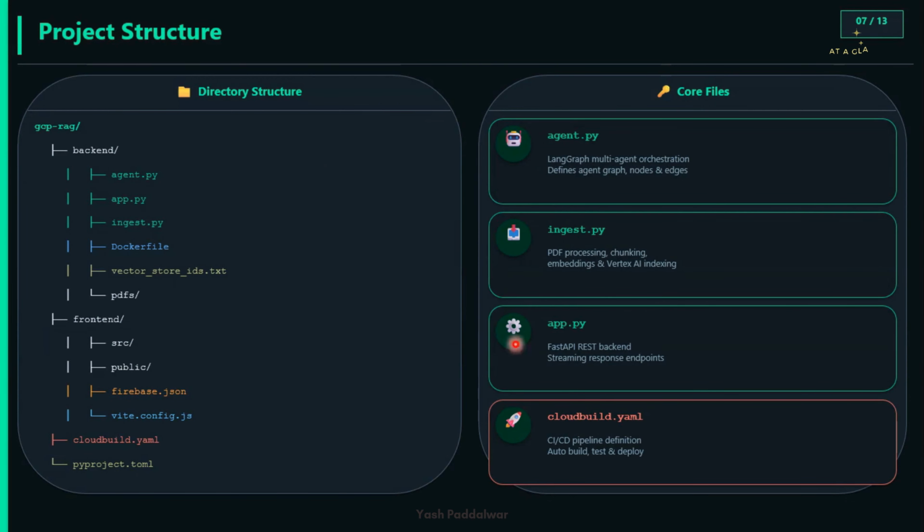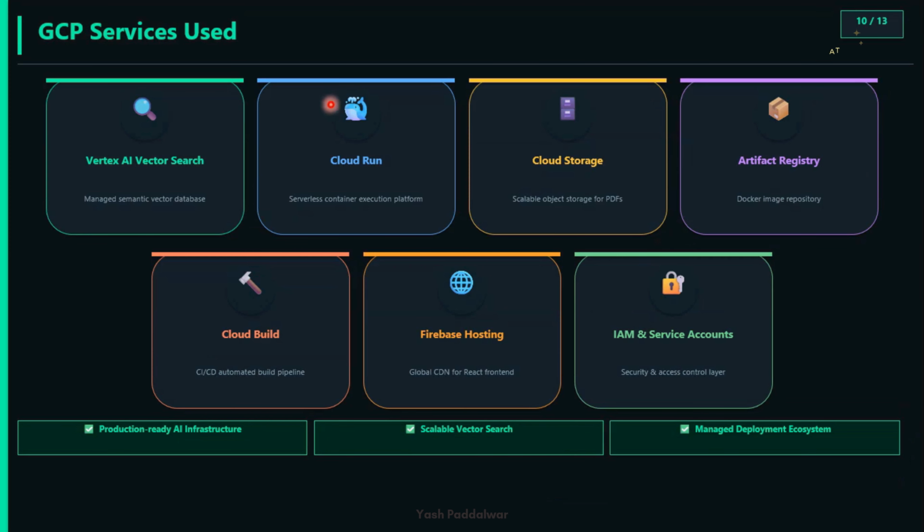Okay, so this is our project structure. Now, what all GCP services are we going to use? Let's have a look at it. So, the very first is Vertex AI Vector Search. Then we'll be using Cloud Run, which provides a serverless container execution platform. Then we'll be using Cloud Storage, that is GCS, Google Cloud Storage, which will be used for storing our objects or PDFs, whatever our input is.